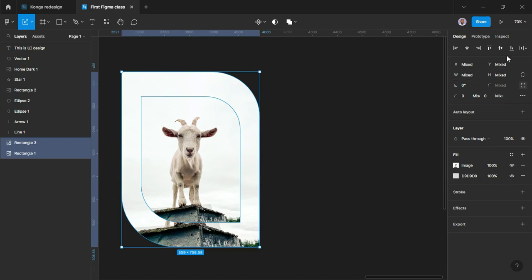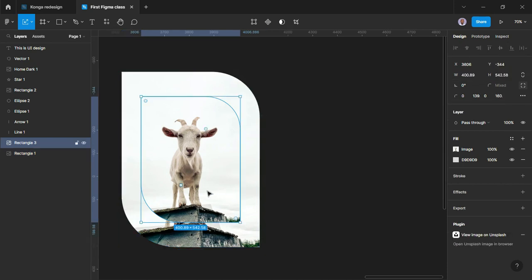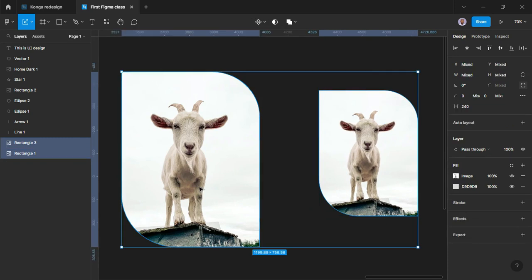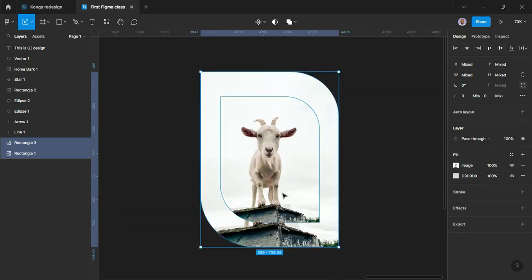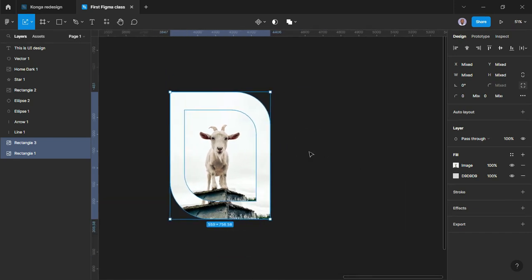So let me quickly do it again. Let's say this smaller image is on one side now, and I want the smaller image to be in the center of the bigger one. I'll click on align horizontal center and align vertical center, and now it's in the middle. Have you seen that? You said you click on what? Align horizontal center and align vertical center. Okay.